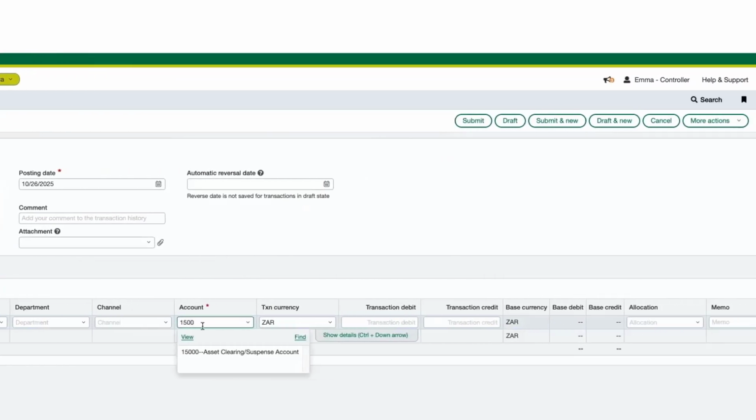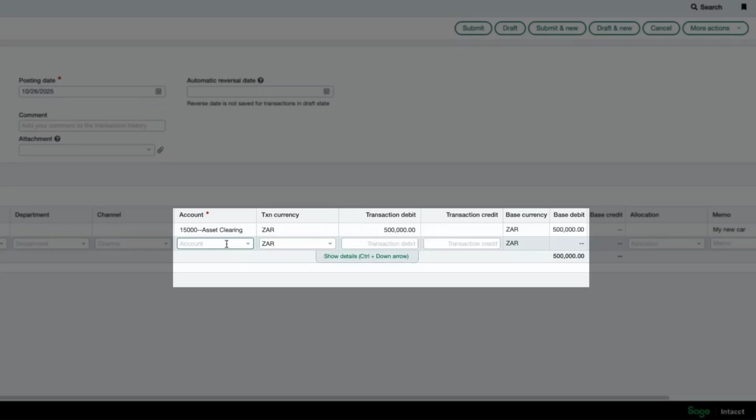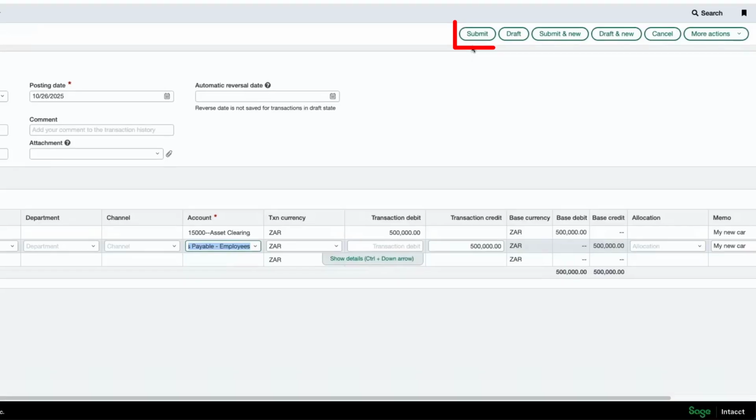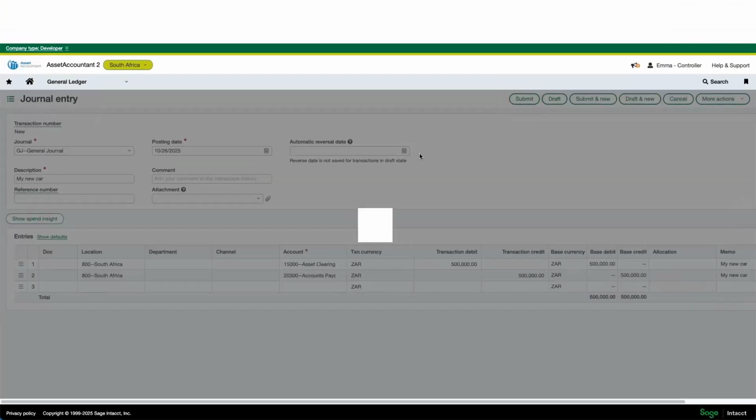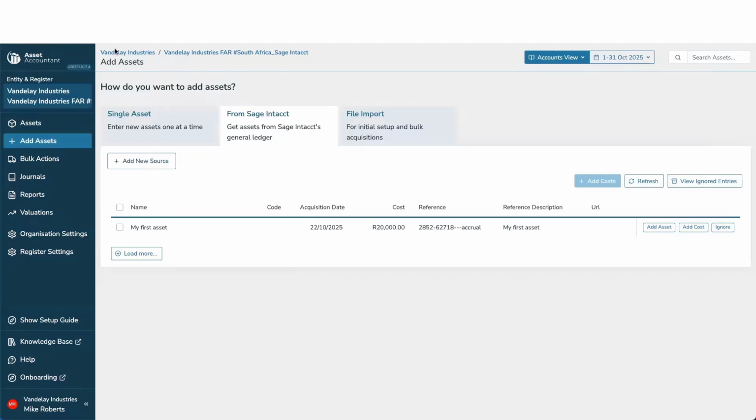I will code that to my AssetAccountant clearing account that I referred to, of 15,000 in this case. And let's say this new car is going to cost R500,000. So the other side of that will go to accounts payable. And then once that is posted into the general ledger, I can then move into AssetAccountant.